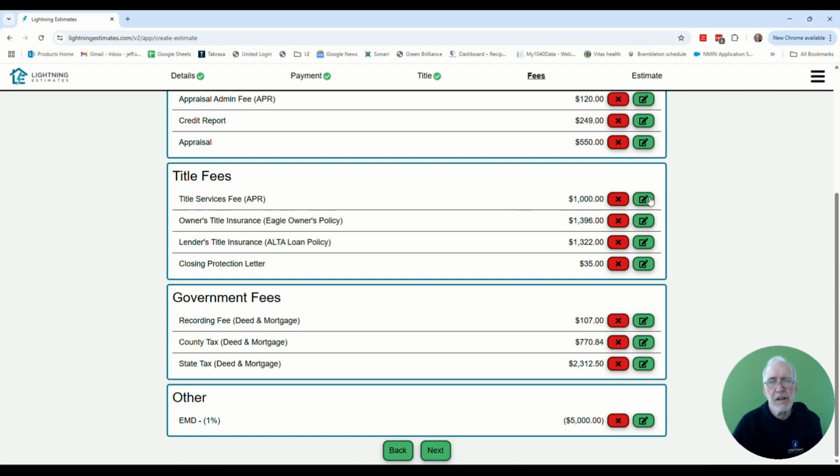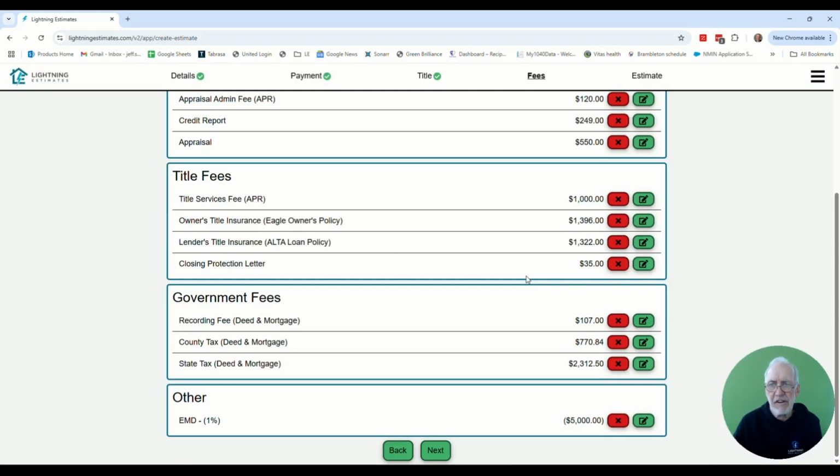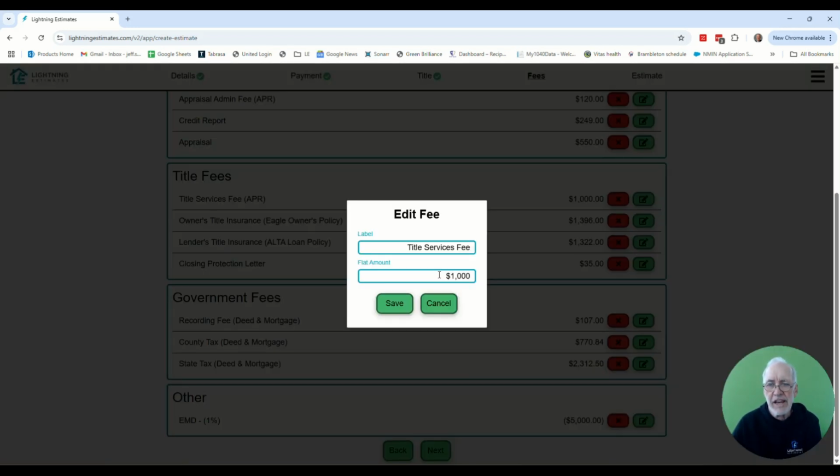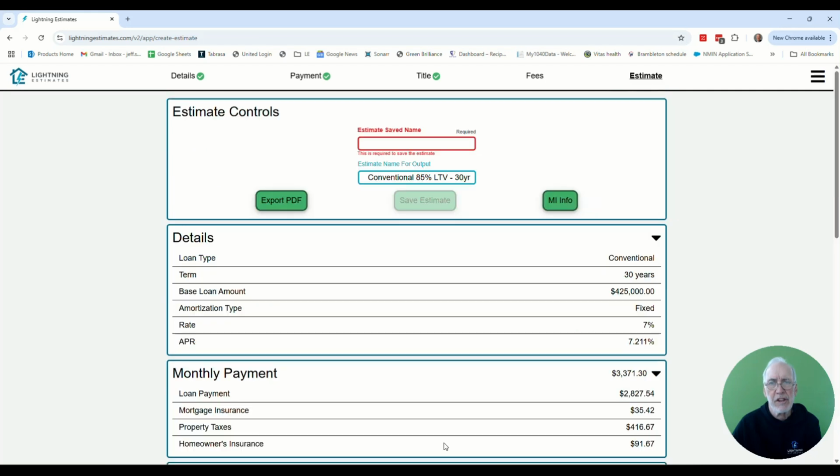But if you said, you know what, with my title insurance company, they're only charging $500, let's change it to $500. So we're going to go ahead and edit that. Save that, and now you can see it's 500. We go to the next page, and this is where you can save the estimate.